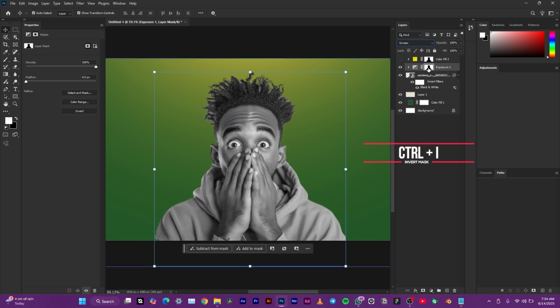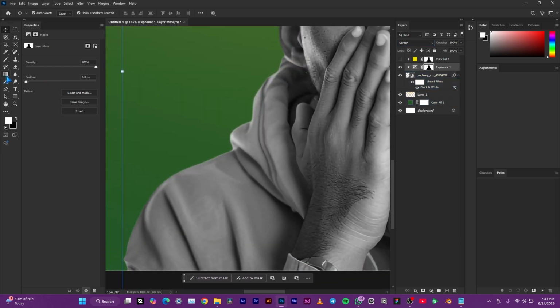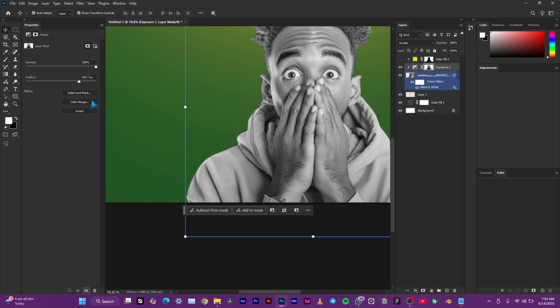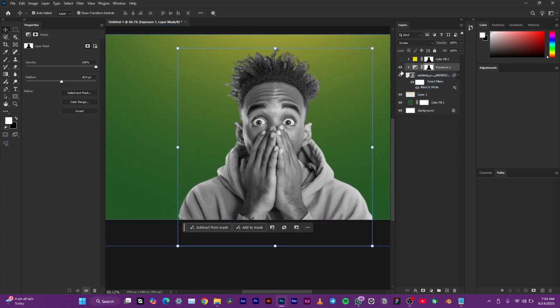Ctrl I. So once you increase the feather, if you look at the edges now, you can see what is happening. This was before and this is after. Do you get? So this was before and after, before and after. So you can now see.